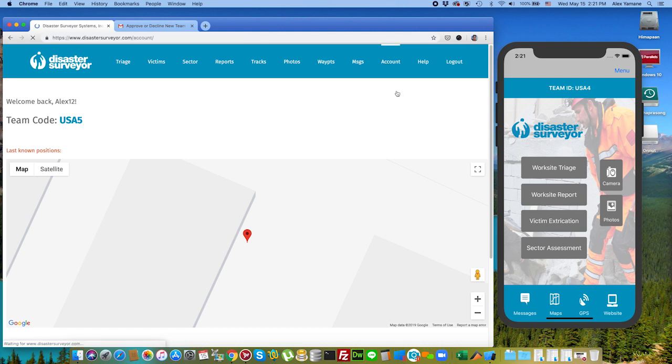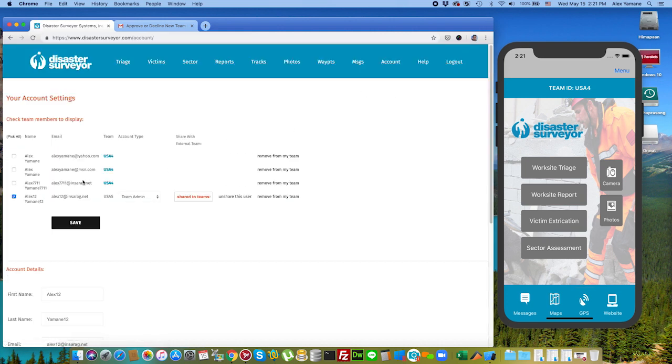like so. And if we go back to the accounts page, we can see here that Alex7711 from Team USA 4 has now been shared to the Team USA 5 account, so all of Alex7711's data can also be displayed in your operation. So in this way, you can connect different team members from different team codes together and mesh them together, create groups, subgroups, perhaps having different coordinates, different sectors, different work sites, etc.